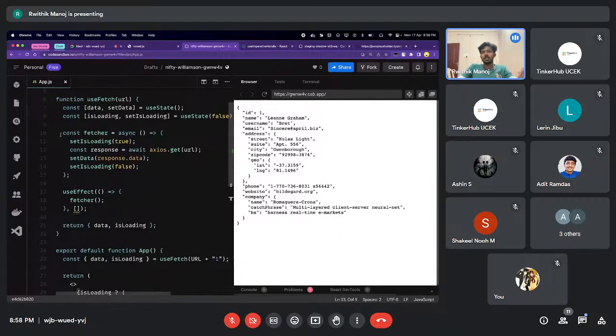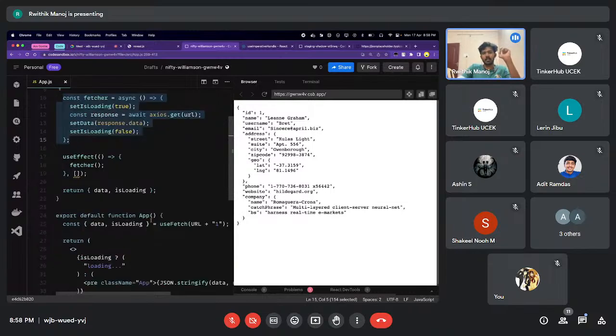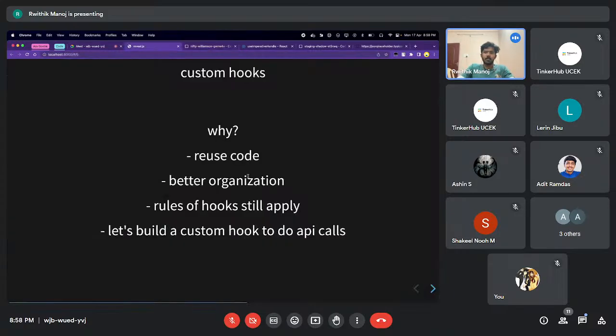Imagine if you had to write this every time you want to fetch something. That is the use of custom hooks. Now you just need a single line to implement this functionality. That is about custom hooks.